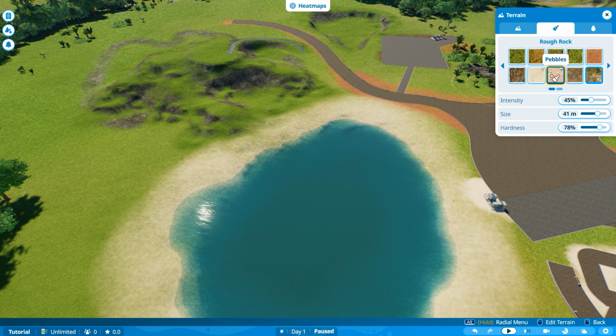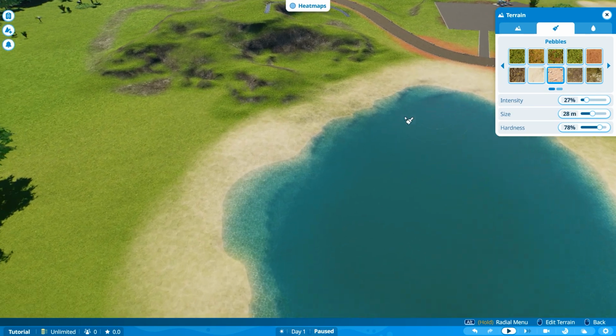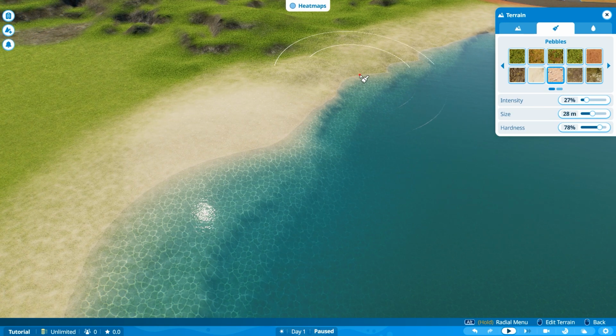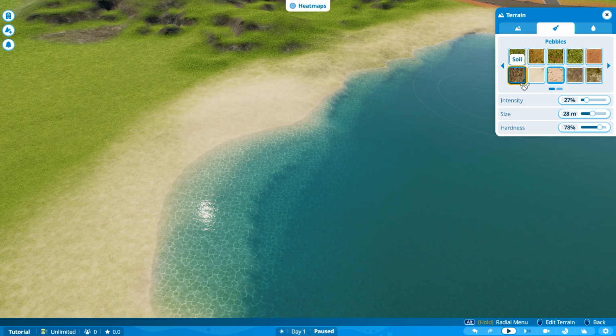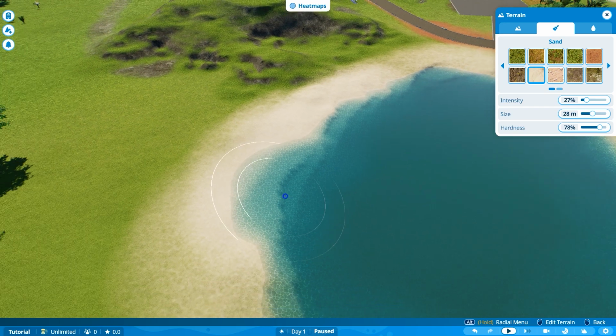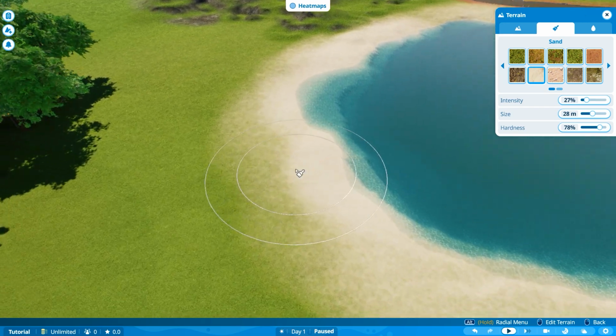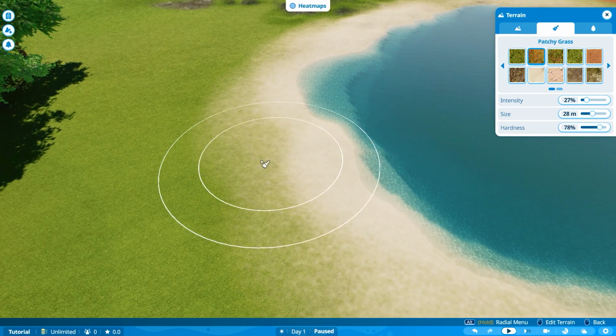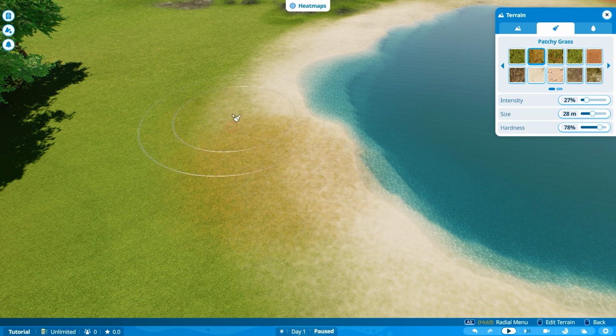And you can also just change easily between them. Now, if you lower down the intensity, you can just see how nicely it blends. So if you want to have very full sand over here, as I want to, you just paint that very heavily. But if you want to see, okay, this is now going to go into patchy grass, you can just do it like this.